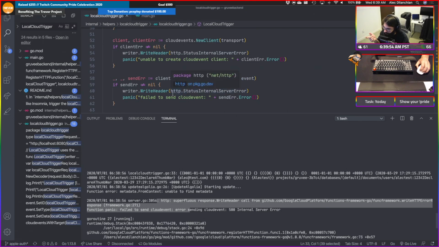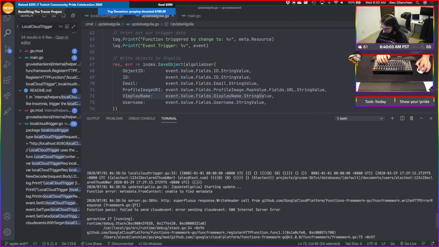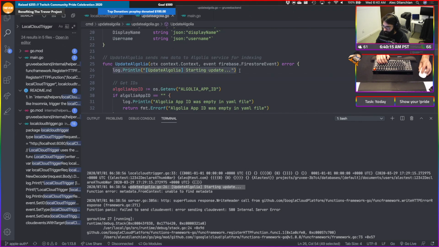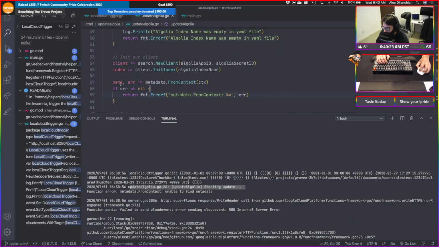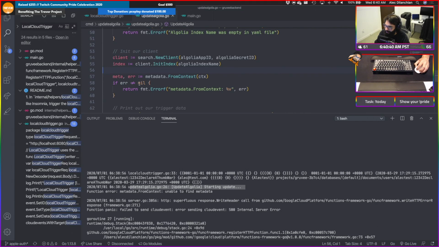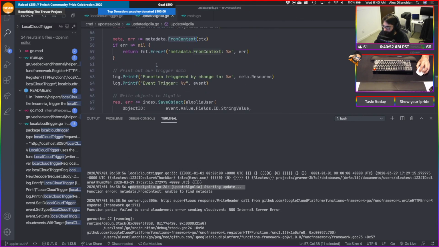So I guess if Algolia doesn't return anything, it might just not get anything back. Oh, so update Algolia, you'll see that in our log right here. Yeah, line 26, starting update. And so we do this stuff and then can't find metadata. So init our client, search.newClient, we create our client here, and then our index, init with our Algolia index name. That's actually passed in as an environment variable. And then from context. So it must be here. Unable to find metadata. So it actually must be breaking right here.